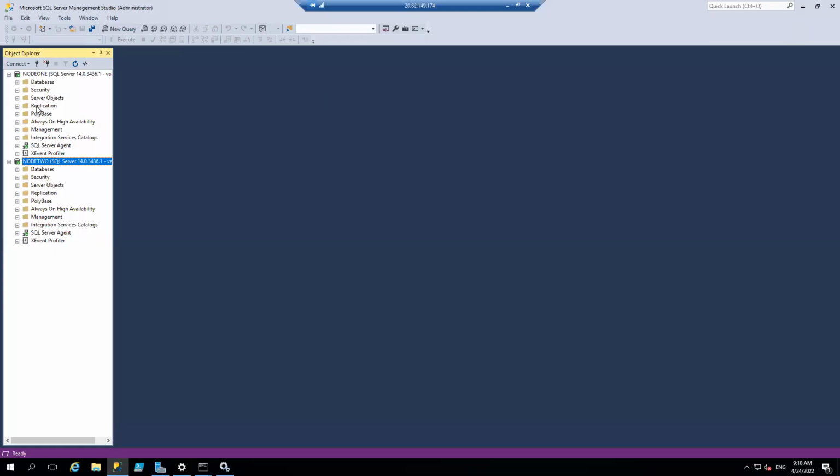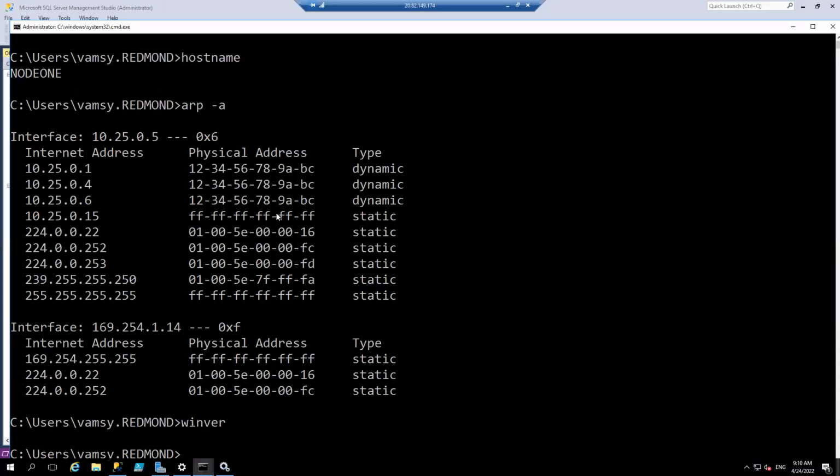Okay, let me create one dummy database. Vikram here. First of all, thanks for the things you have shared. But one thing, can you just show your screen, that ARP screen? Okay, sure. This is the ARP screen.